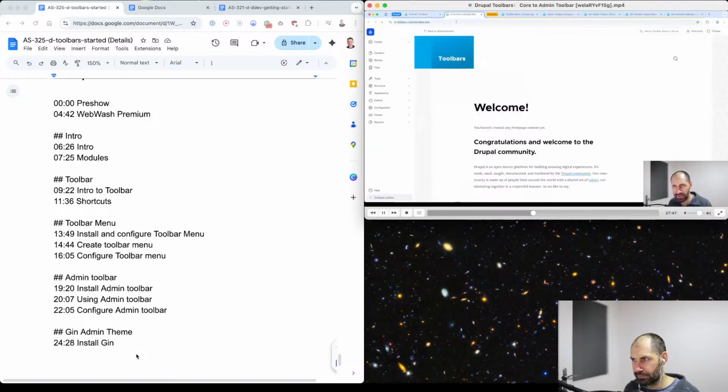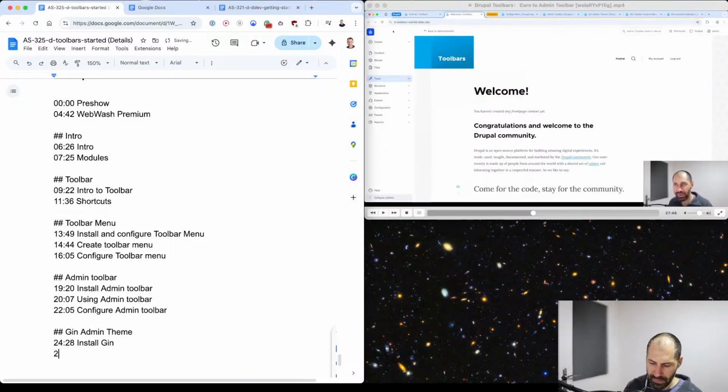And now if we go to the home page, all right, toolbars in Gin. We get the whole thing. Okay, we get the default toolbar, which adds it to the left-hand side, and that goes there.